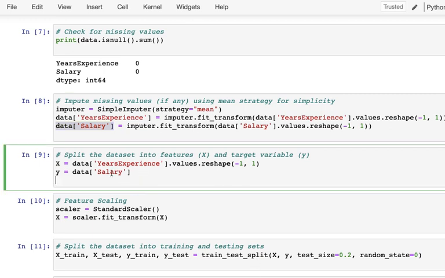Then we want to split our data set into x and y, where y will be the output variable or target variable, and x will be the features. So x is equal to data of years of experience. We have only years of experience as the feature, so we are retrieving that. This values will return it as a numpy array.